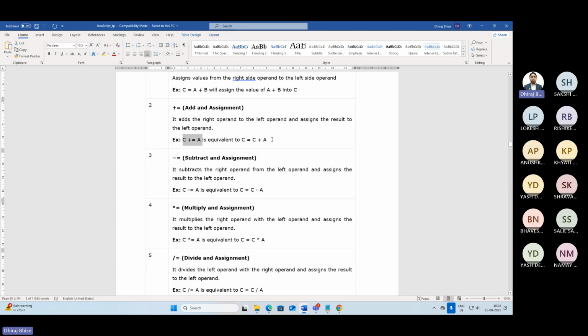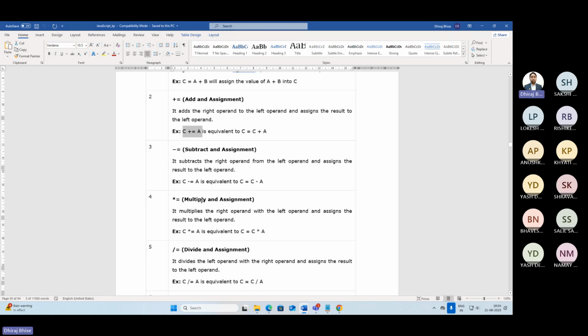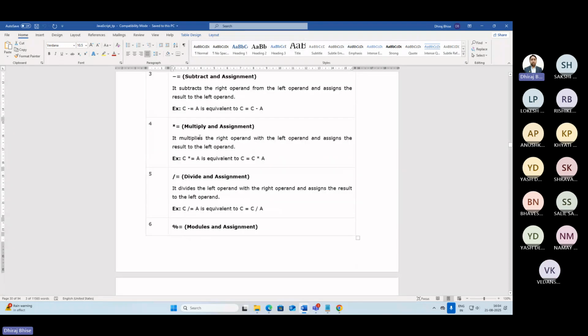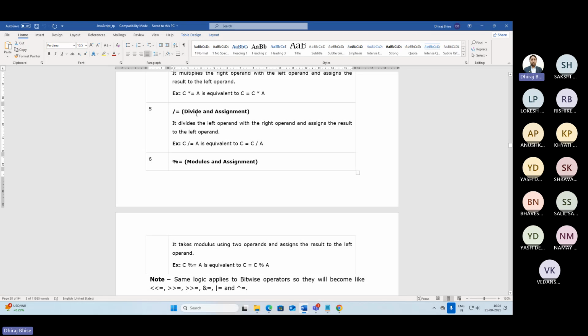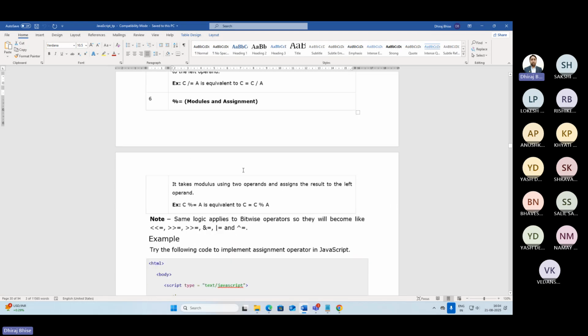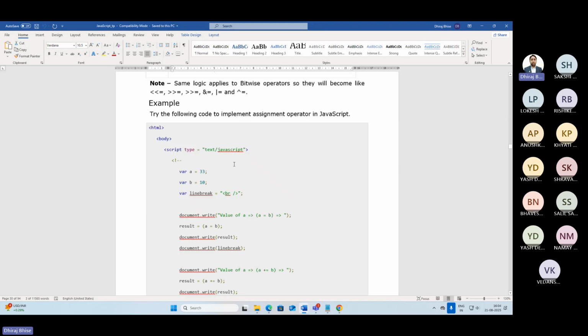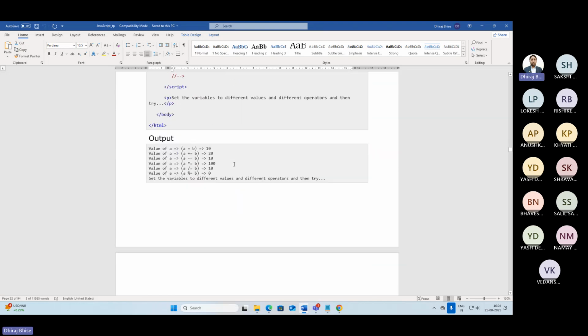Sometimes a question might be given in this pattern to you in your final examination. Then you have to understand the meaning of this statement. C plus equals to A. It means what? C equals to C plus A. Similarly, multiply assignment, C into equals to A, C equals to C into A. Okay. So divide and assignment, then modulo division. So these are other operators.